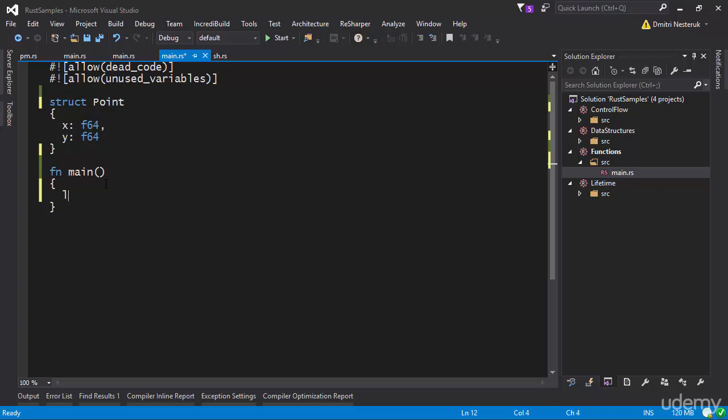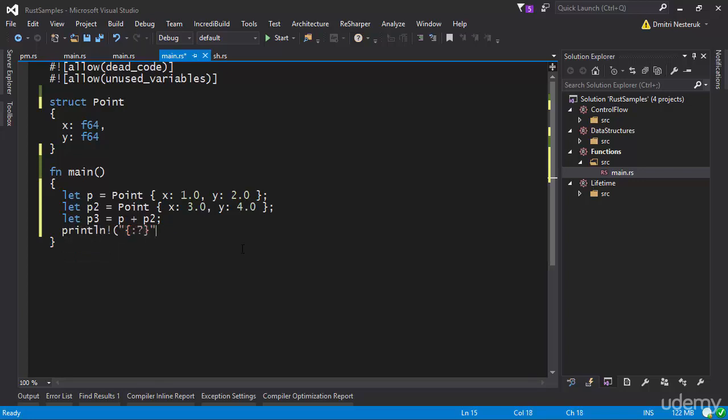But first of all, let's set up a scenario. So I'm going to have point p having an x value of 1.0 and the value of 2.0 for the y coordinate, and let's have p2 being equal to yet another point with the x coordinate of 3.0 and y coordinate of 4.0, for example. So what we want to do is write something like let p3 = p + p2. So we want the operator plus to be defined for types of Point, and then maybe we want to println this using the debug output, like so: p3. So we want to make this possible. How do we do this?